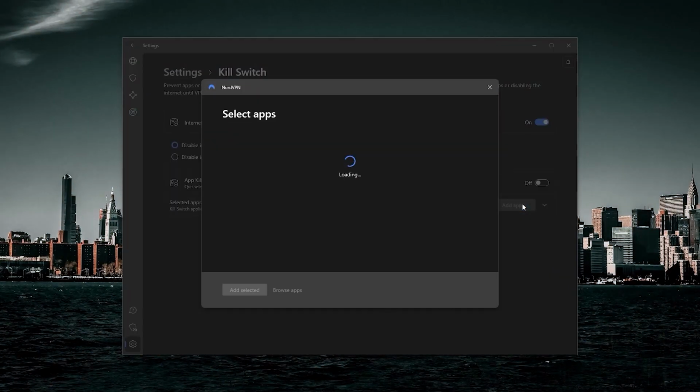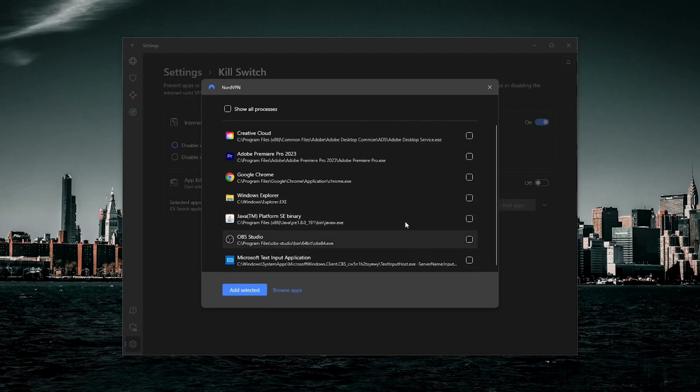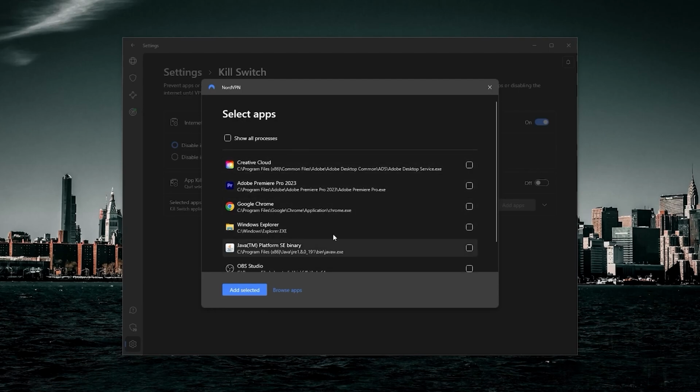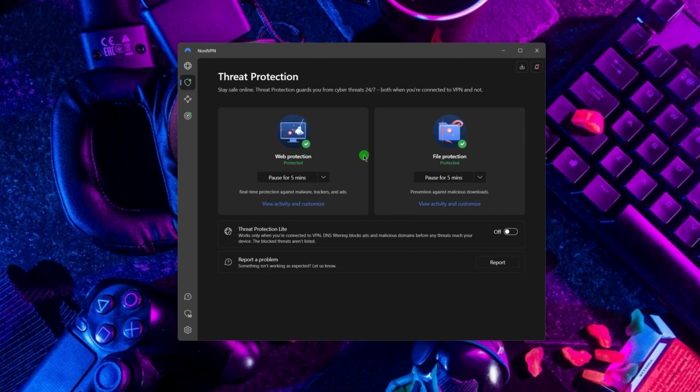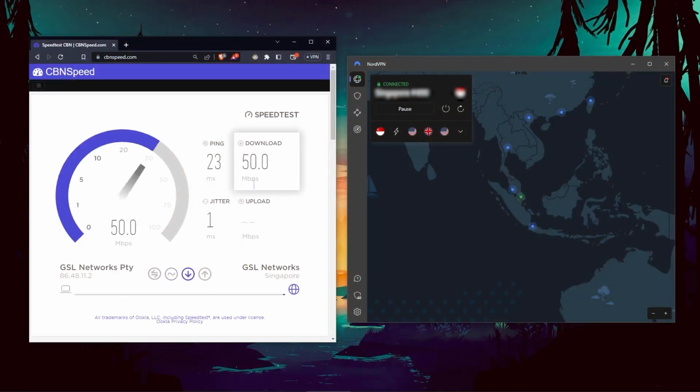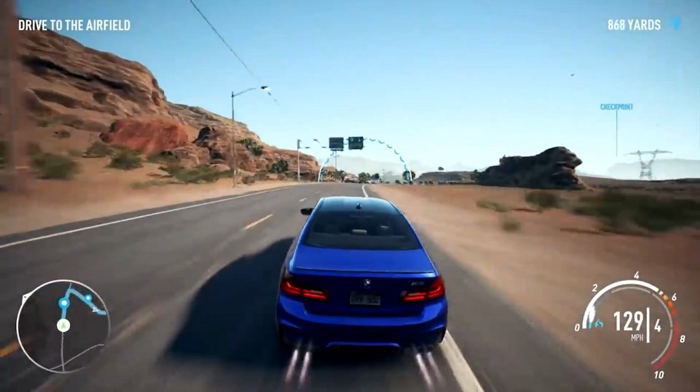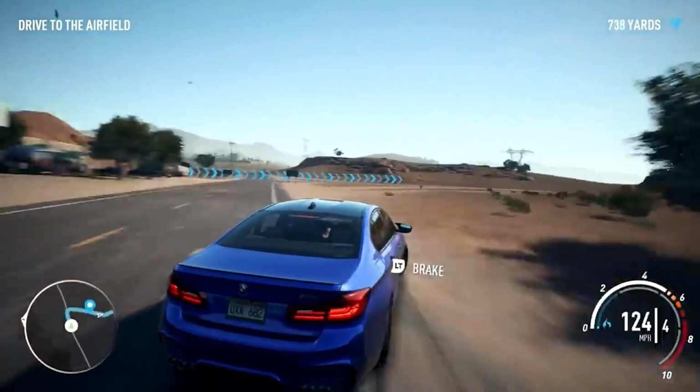Next up, we have NordVPN, which offers the most value for money out of the three options. It's got some bonus features that make it a little bit more than just a simple VPN. Such features include threat protection, which blocks ads and malware-ridden websites and also protects your device from harmful files. And in terms of speeds, NordVPN actually rivals ExpressVPN, especially when it comes to gaming and overall performance.